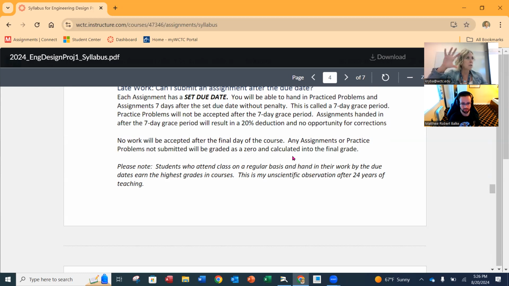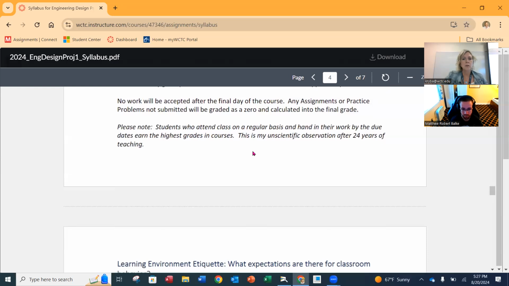So inside of our course, we've got that flexibility, but when we get to the end, it's the end. And if there is anything that's not submitted, it does go to a 0 and get calculated into your final grade. I just always have this note, please note, students who attend class on a regular basis and hand in their work by the due dates earn the highest grades in my classes. Okay, that's always the case.